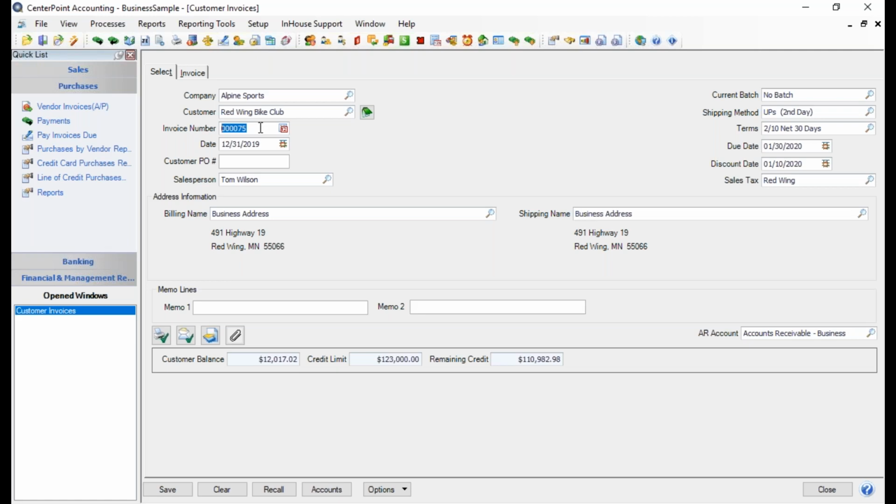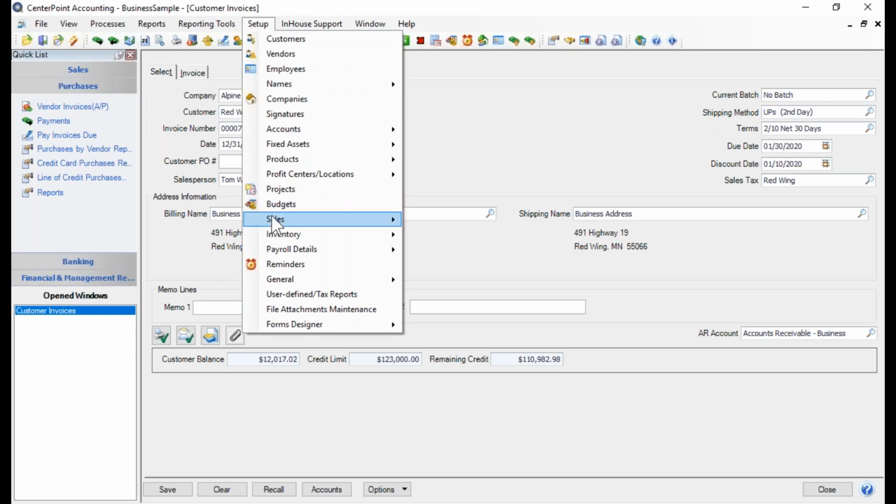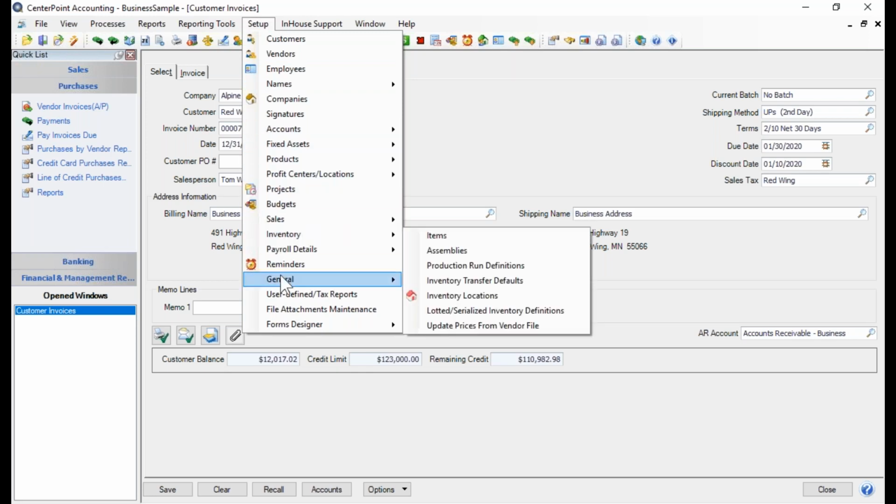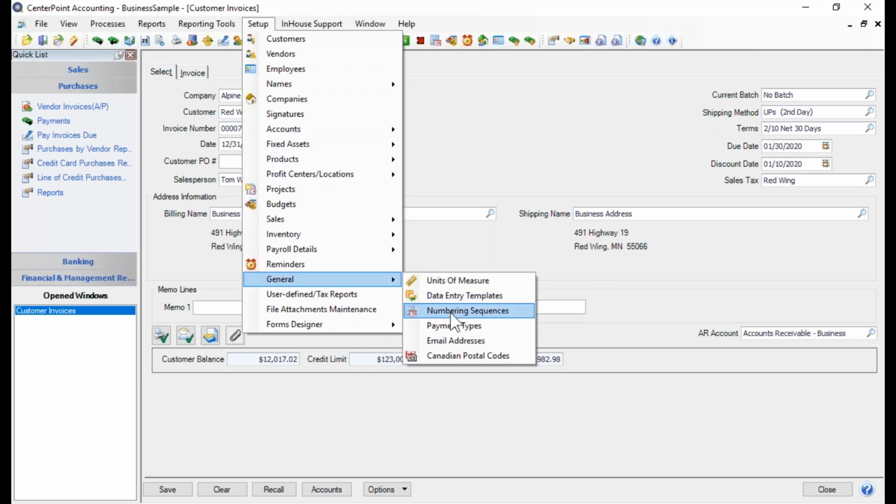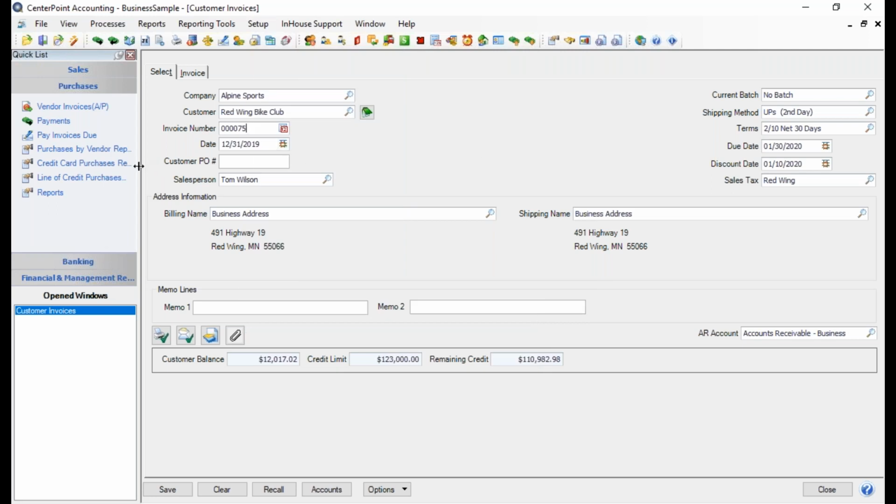If you want to set up additional sequences, you can either right-click on the field here and go to New to create a new sequence, or you can create a new sequence by going to Set Up, General, and then Numbering Sequences. So either place would allow you to set up additional sequences. And then to select from different sequences, you would click on the icon at the end of the field or hit the F4 key on that field, and then you can select from the different sequences available.